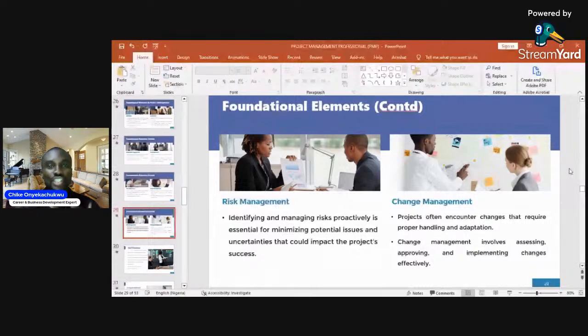Someone said that change is the only constant thing. It applies to life as much as it applies to project management. So you expect change. Even if the project is supposed to last for a day or an hour, within that hour, things could change. All right. So you have to have a change management plan in place, right? Because you know that projects often encounter changes, and these changes require proper handling and adaptation, right? You have to be able to adapt your team members, adapt resources to accommodate that change.